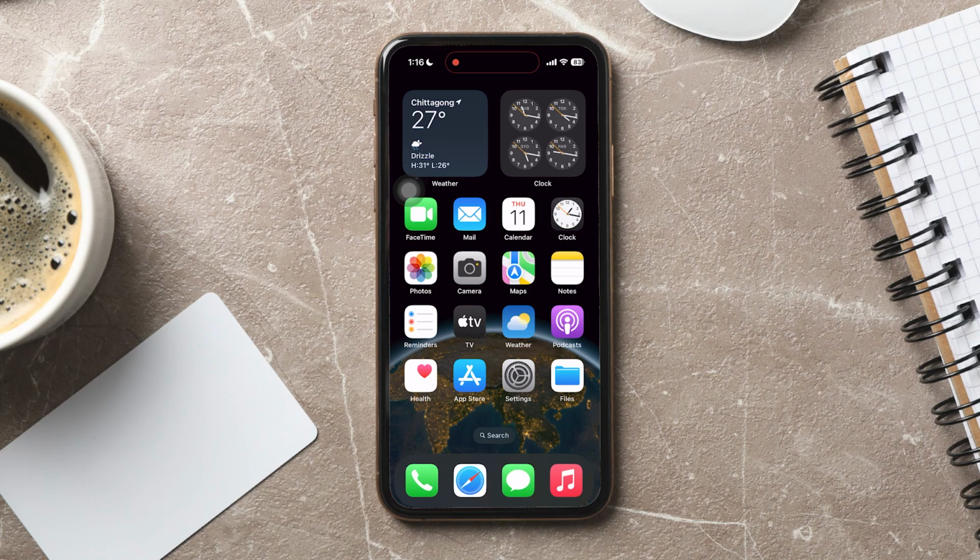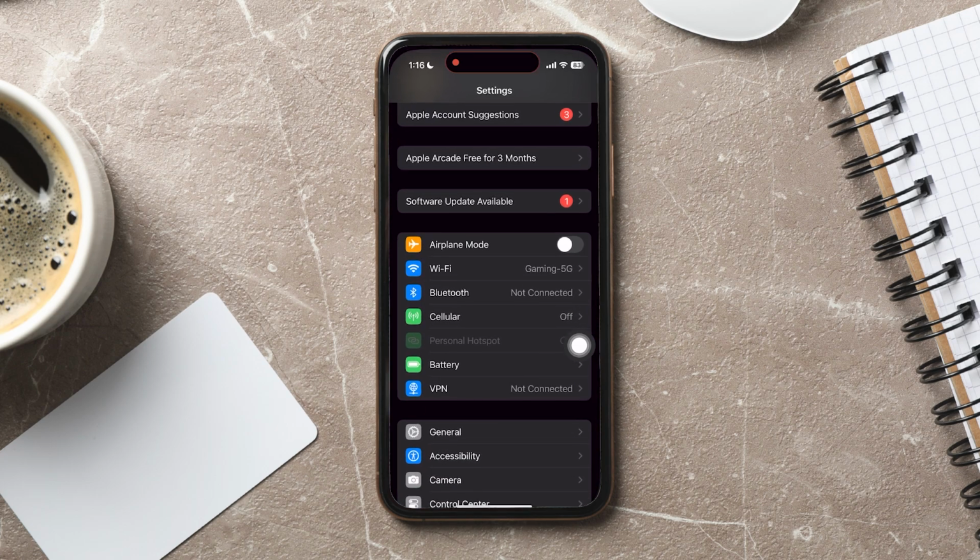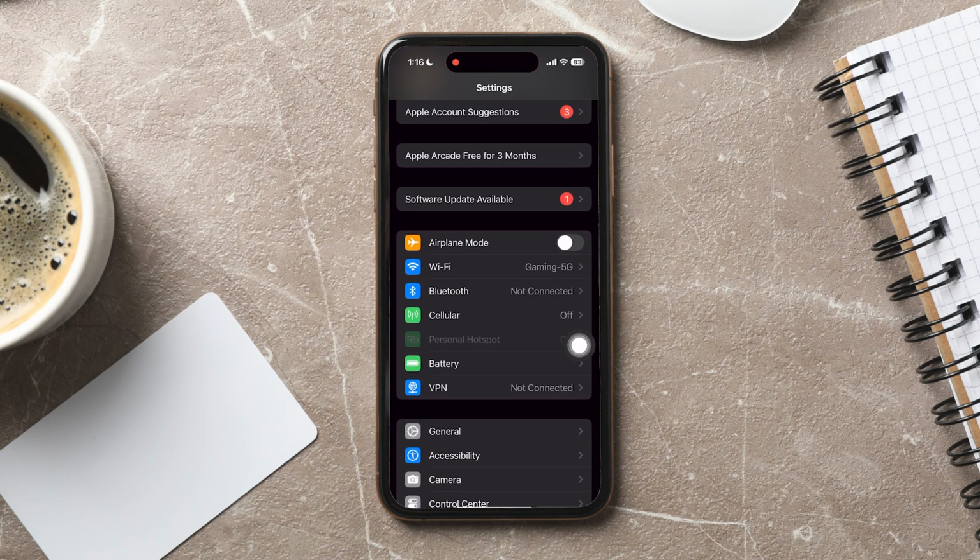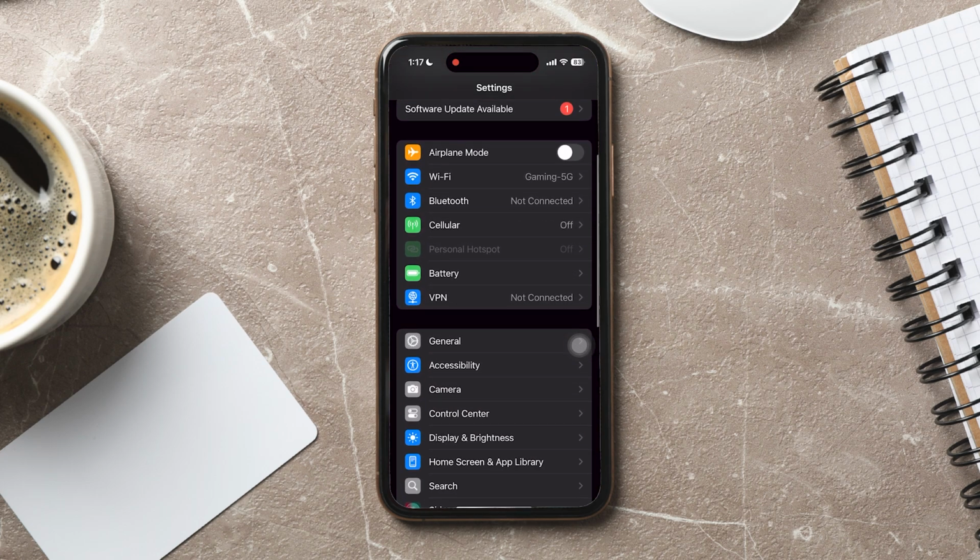How to delete app data on iPhone. To get started, first of all go ahead and open up the Settings application on your phone. Once you're in Settings, scroll down and tap on General.